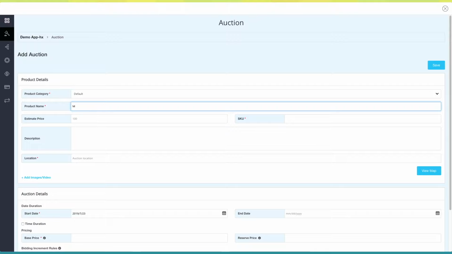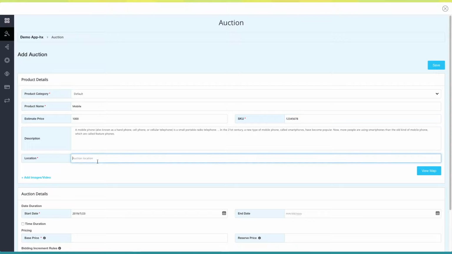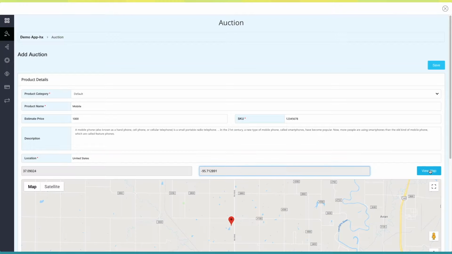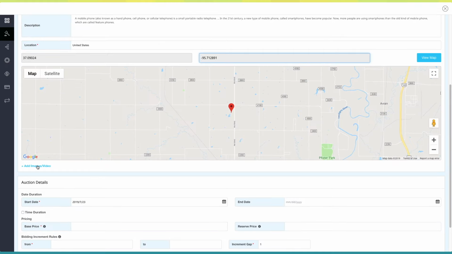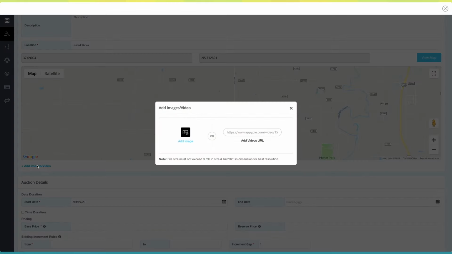Now enter Product Name. Now enter Estimate Price. Now enter the SKU code. Now provide Product Description. Now enter the auction location. Click on View Map to see it on Google Maps. Click on Add Images Video to add an image or video of the product.